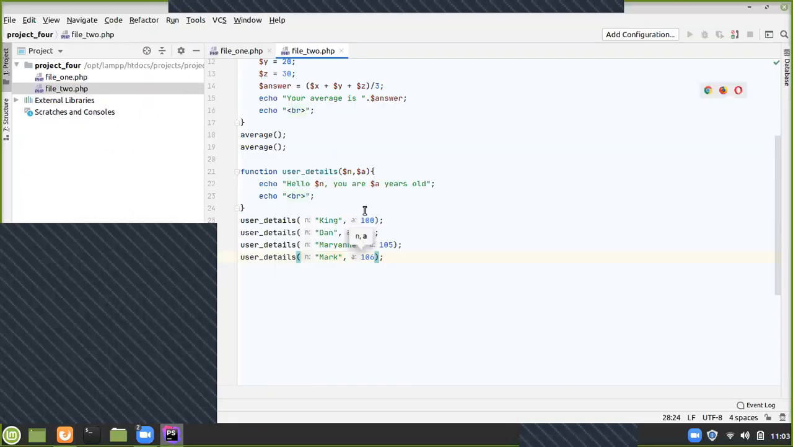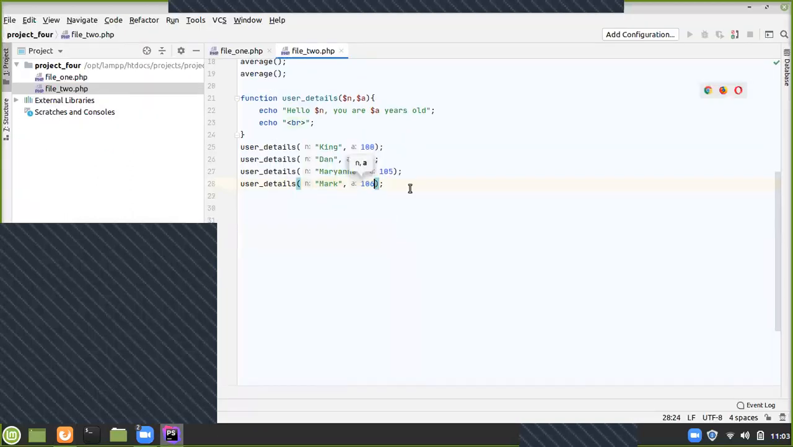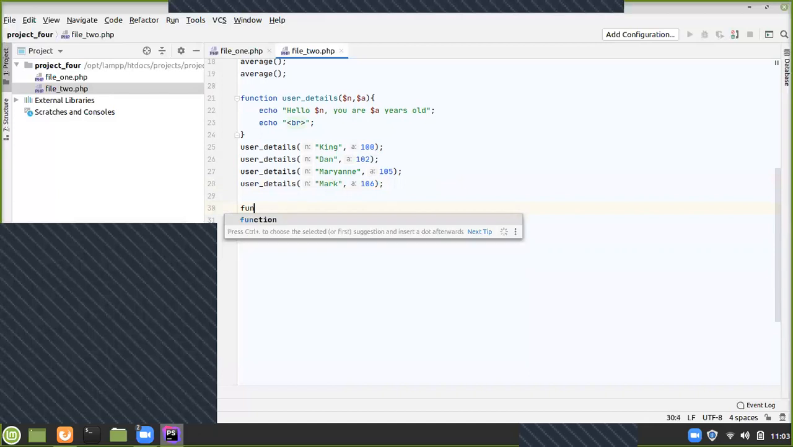Now let's do one more, maybe to calculate the simple interest of a person. Let's just say function simple_interest.